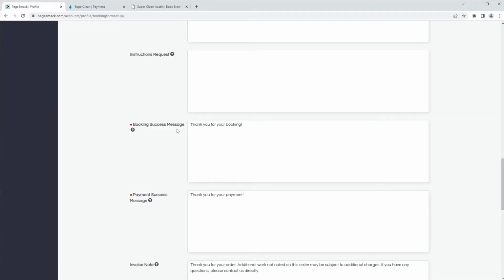Right, the booking success message is the next one. So once the user has completed their booking, they can be shown a message at the top of the screen. In this case, we've just simply thanked them for their booking. You can customize this message to be whatever you want. Payment success message, it's very much the same idea. After the customer has completed payment, they'll be shown a message as indicated here.